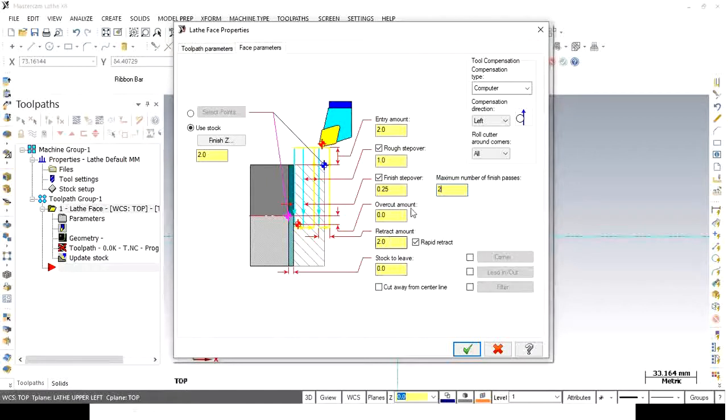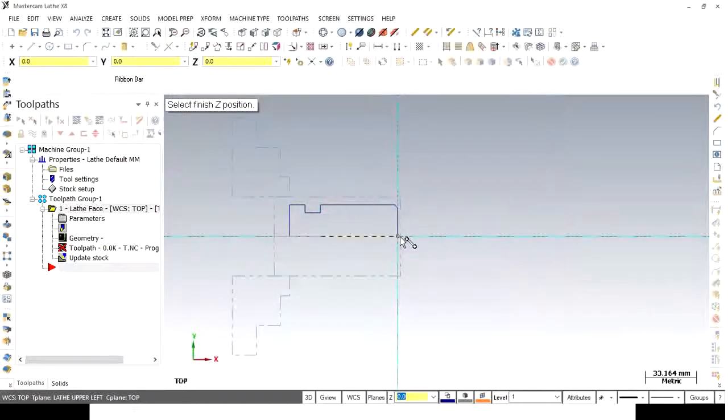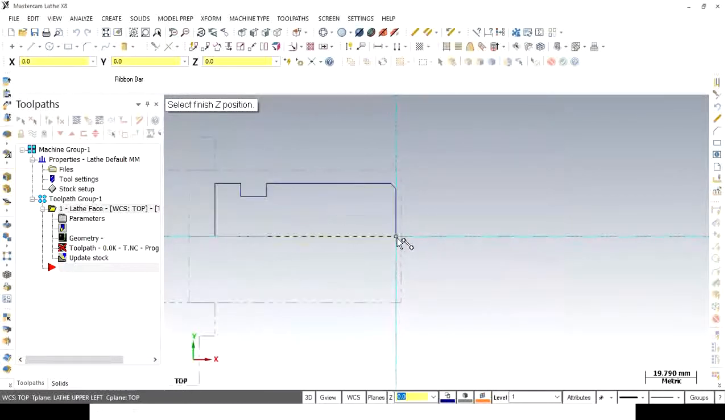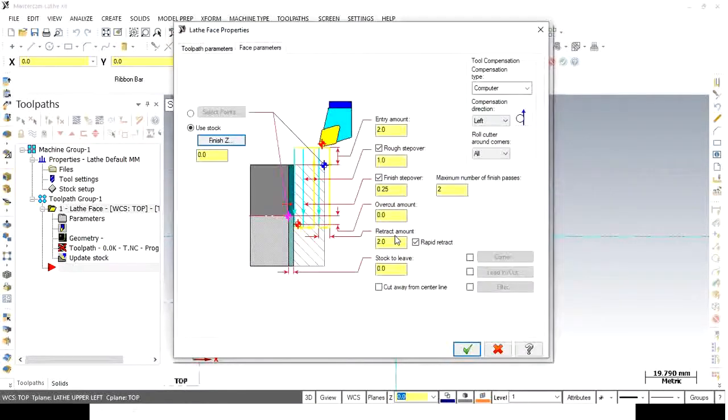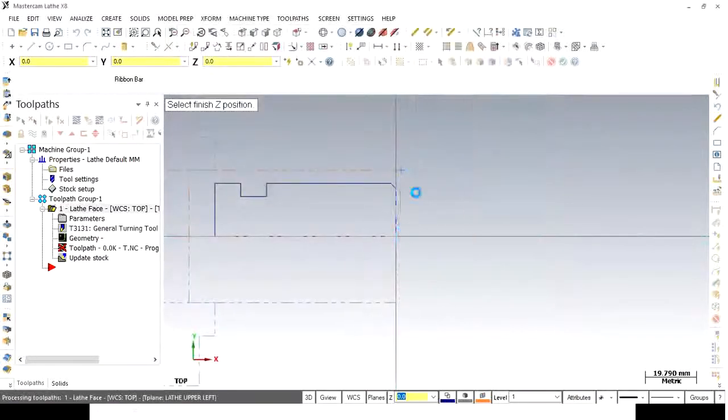Retract amount is 2 mm. There is no overcut amount. And again, no stock. Then finish Z: up to which point you have to make the finishing. We have applied a margin of 2 mm to the right hand side, so we are going to finish up to 0 mm. You can directly type here up to 0, or you can select it by clicking on finish Z. Then you can select the point on the drawing, that is on the geometry. This is the point where we have to apply the facing operation, so it automatically takes the value 0. Compensation is left hand side compensation, and when you click OK, the path will be generated.